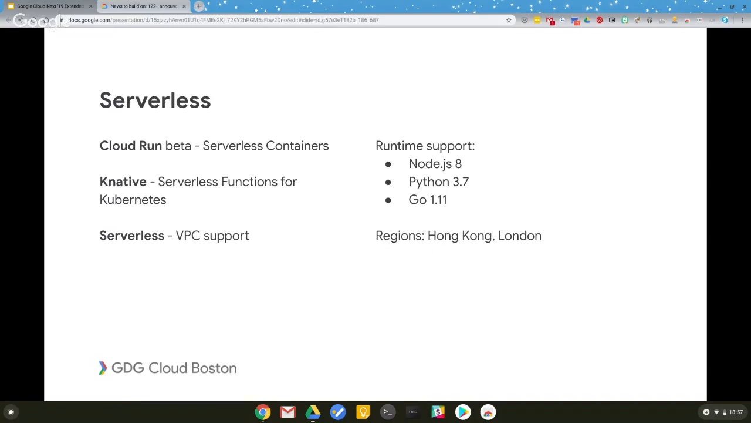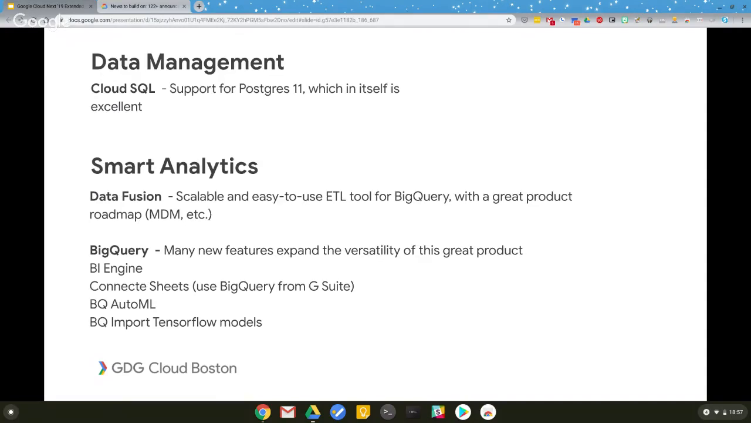And we have some new versions available. So Node 8 is now supported, Python 3, and Go 1.11. And Java 8 is now in alpha for Cloud Functions.